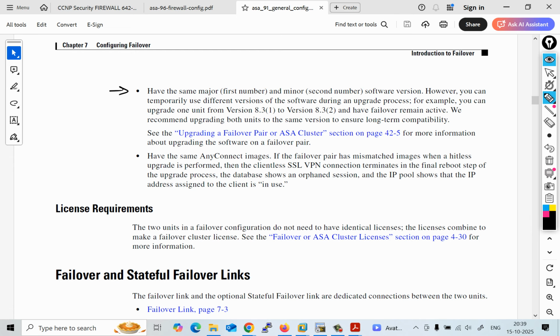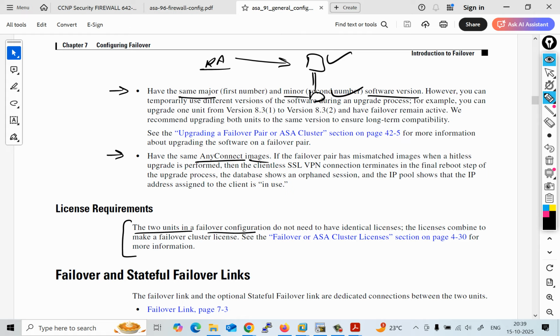So you must have the same major and minor version of the software on the device. And the last thing is about any AnyConnect image on the firewall, like if we are using remote access VPN, which is going to connect with your firewall. If the firewall is in failover, both must have the same image, and both must have the same AnyConnect profile as well. After that, there is some license requirement. If you are purchasing two units in a failover configuration, you don't need identical licenses.